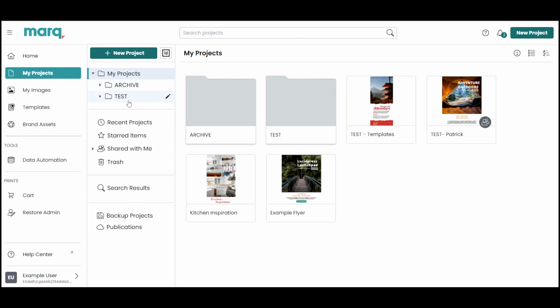As we scroll down, we'll see any folders we've created, as well as any folders that may have been shared to us. We can immediately jump to Recent Projects, Starred Templates, see a list of any projects that have been shared explicitly with us, review any projects in our trash, search, back up our projects, or even look at any projects we've published to the web.